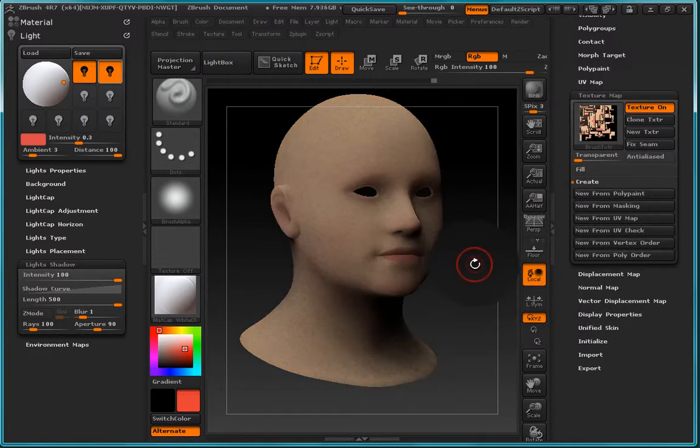So that's the basics of the lighting and rendering. The next thing we're going to look at is how we can export an image out of ZBrush. I'd like to thank you for watching, and I'll see you in the next video.